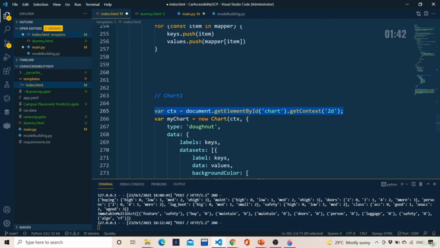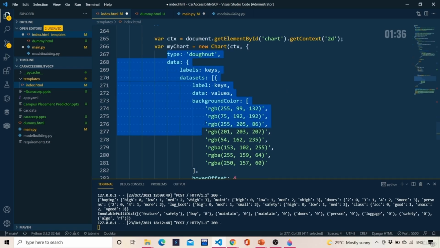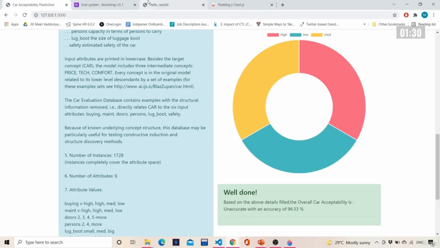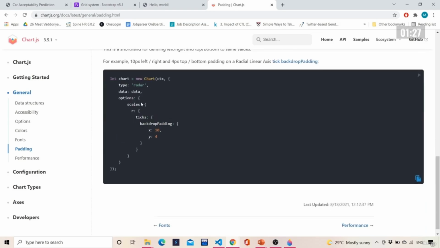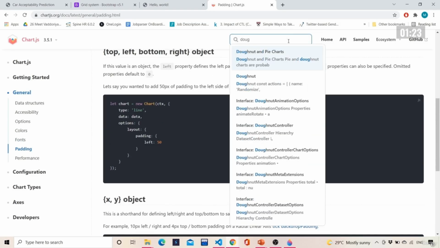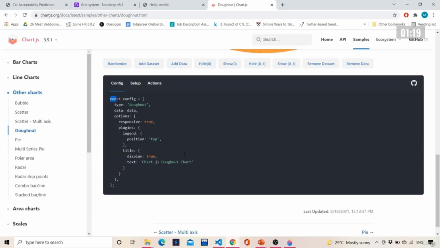In that, what we need to do, we will pass that ctx and we want to display a donut chart in that canvas. So from where will we get the donut chart? We are having this data thing, right? So from where are we getting it? From the Chart.js library. You just search it over here: donut and pie charts, or whatever you want. You just go here.